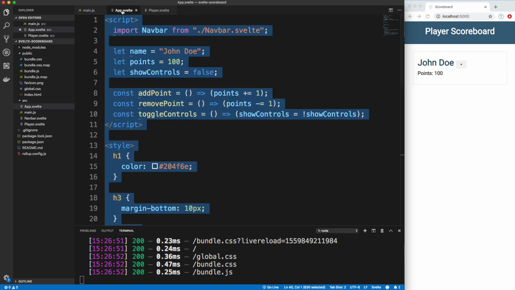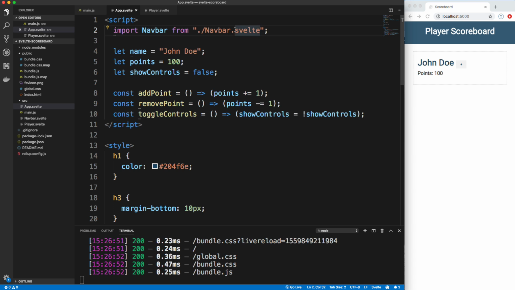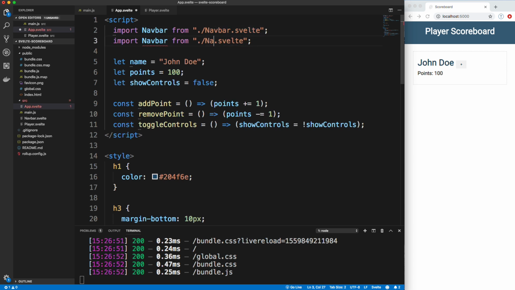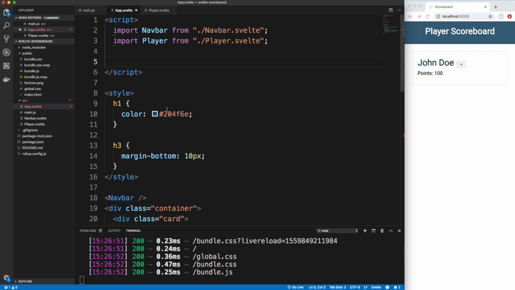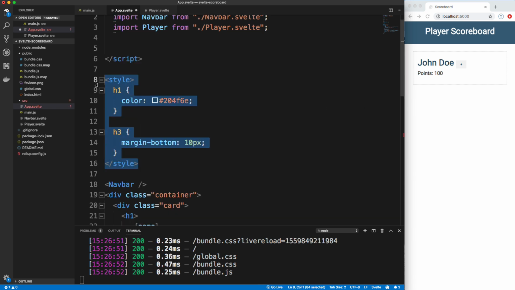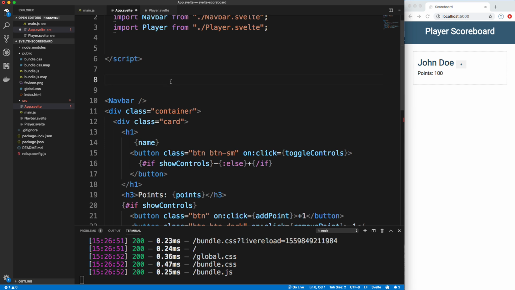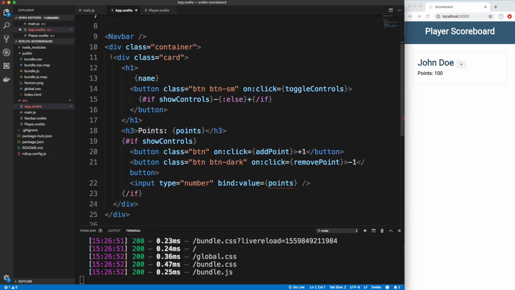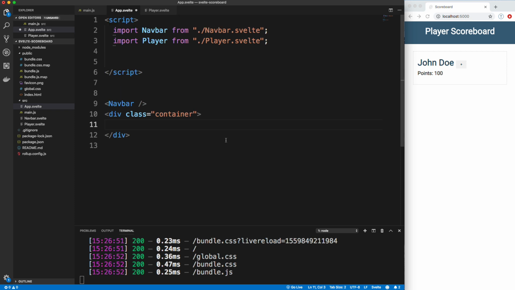Now let's go to our app file and let's bring in Player. Okay, and then we don't need any of this right here. We don't need the styling because that's now going to be in the player component. And we can get rid of everything within the container like that.